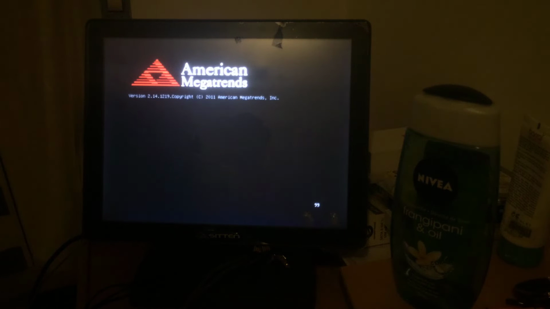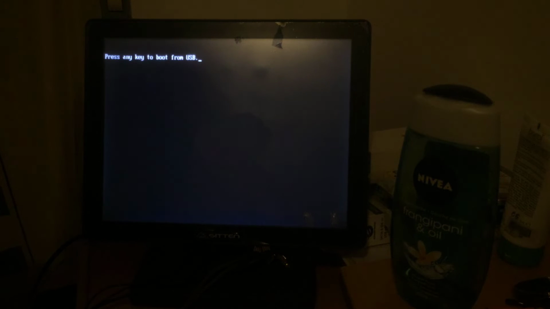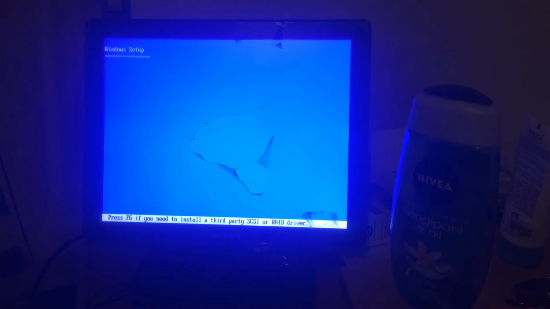So the machine restarts. Okay, it says press any key to boot from USB. So I'm going to hit enter. As you can see, it says Windows setup. If you are familiar with this, this is the process of installation of Windows XP.